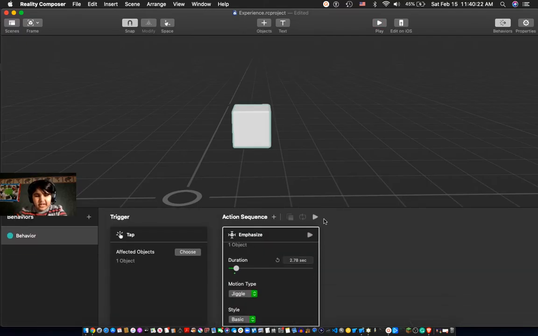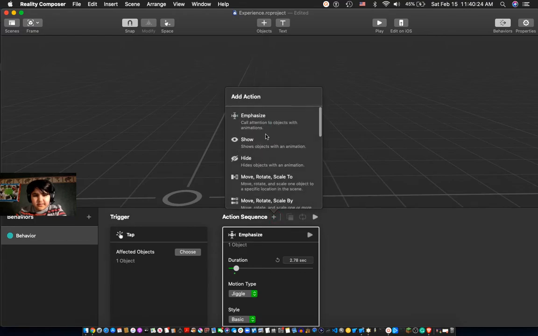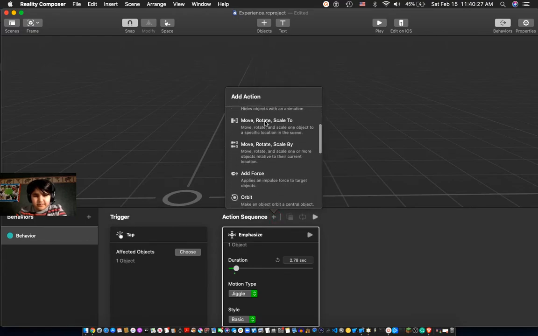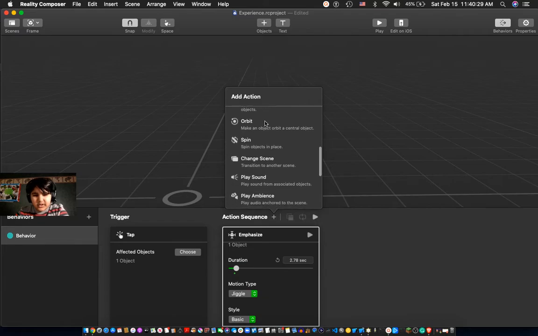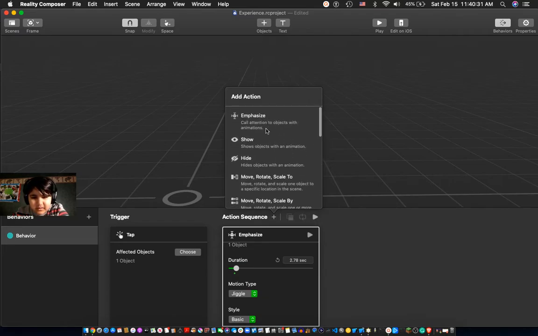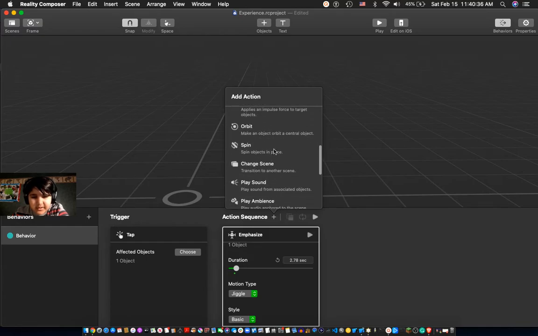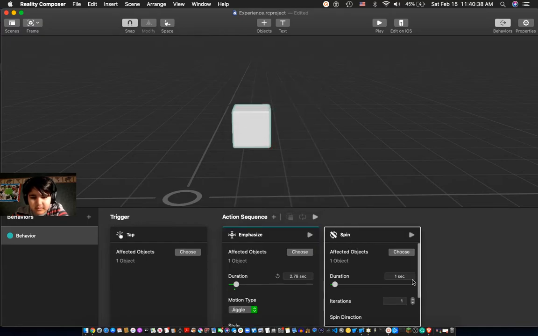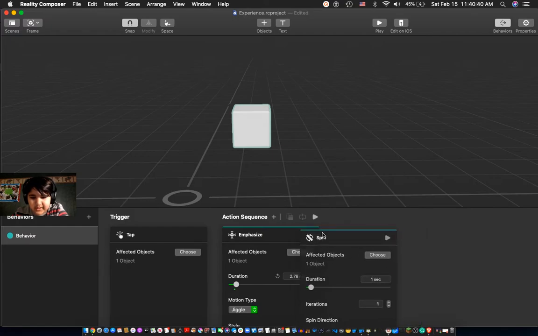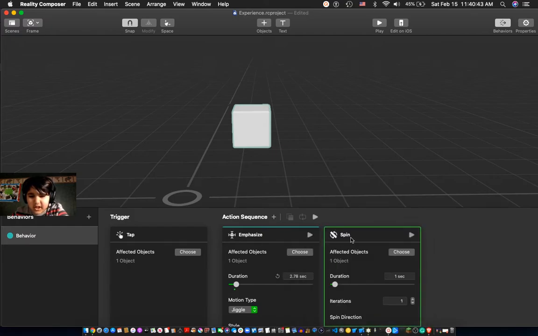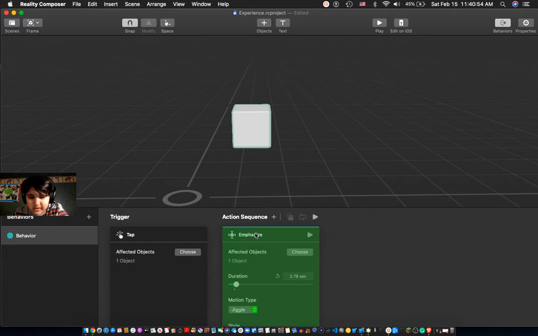We can also add another action sequence. And we could also have it call attention, move, rotate, blah, blah, blah, spin. And we could make it do it at the same time by dragging this on top of that. Or we could make it do it separately like this. So I would have to drag this all the way on top of this.